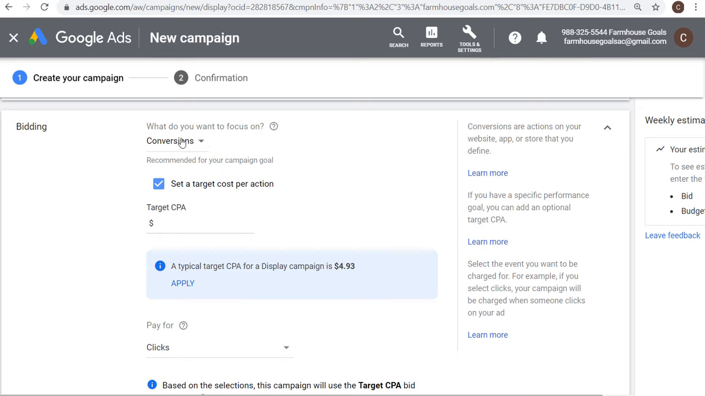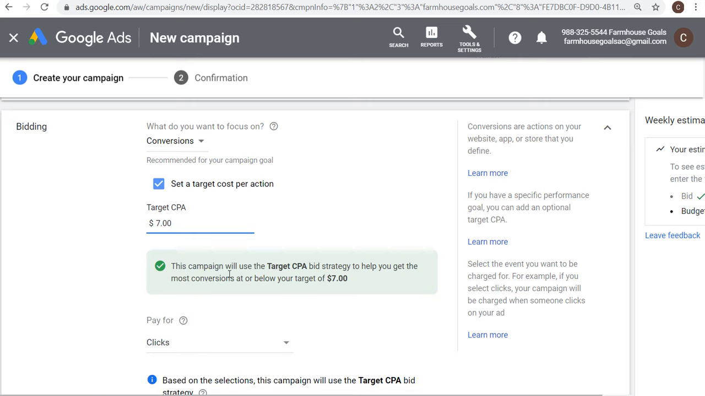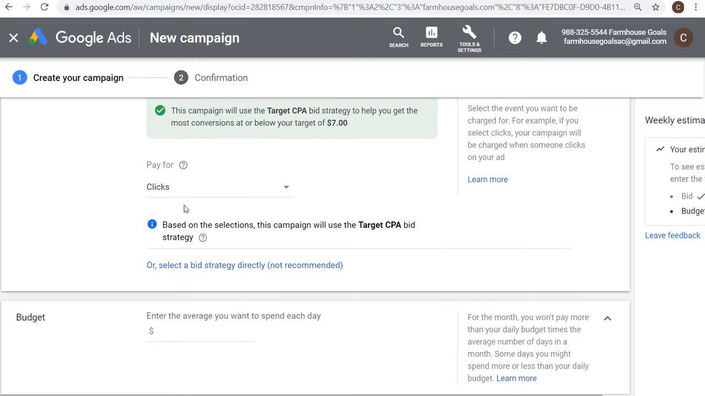In my case, I'm optimizing for conversions, and I want to set a target cost per action of $7. So I want to try to drive conversions for $7 or less. And you can see once I enter that, it's going to say this campaign will use the target CPA bid strategy to help me get the most conversions at or below my target of $7. I'm going to be paying for clicks. So that means every time someone clicks on my ad, it's going to cost me money.